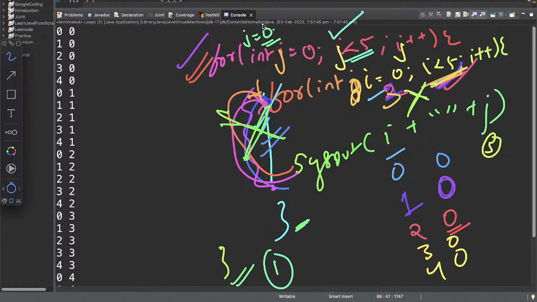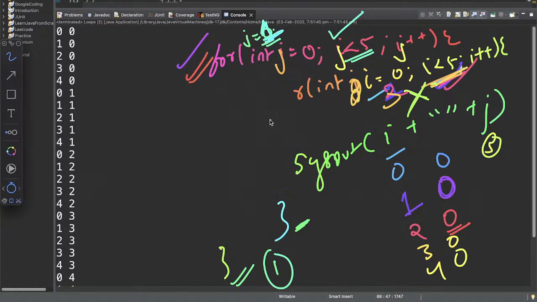Now j becomes 1. So j becomes 1, it will again go inside this and it will work the same way it previously worked. Okay, so now what will happen? Again the same stuff, but i is 0 and j is 1, then i is 1, j is still 1, i is 2, j is still 1, 3, 1, 4, 1. Now i becomes 5, loop gets terminated, it again comes over here.